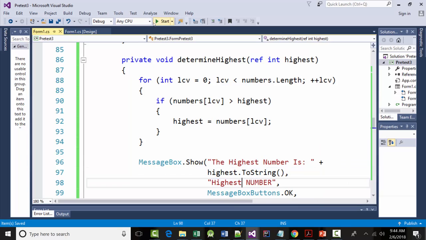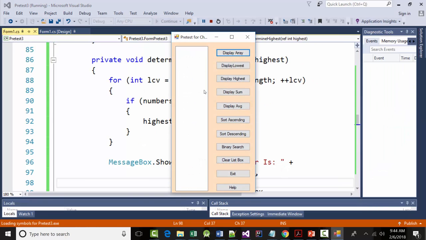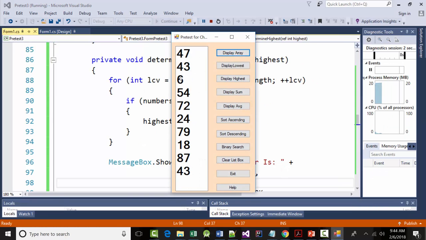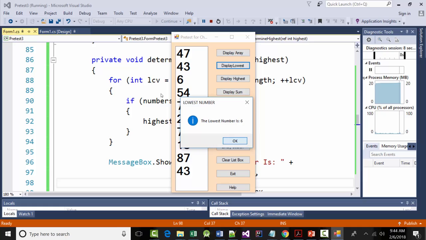All right, I'm going to save this. I'm going to run it again. I'm going to display it. My lowest should say 6. My highest should say, it looks like 87. So lowest 6, highest 87.